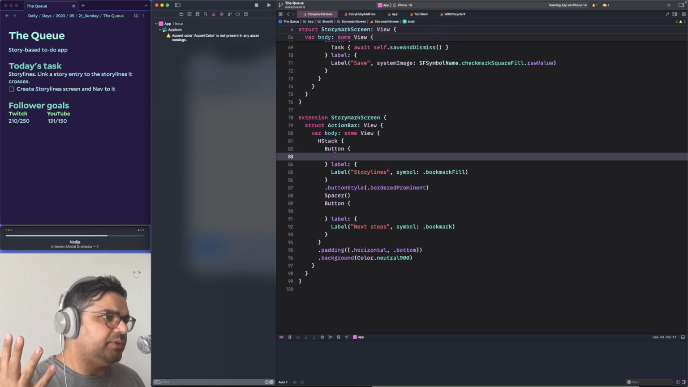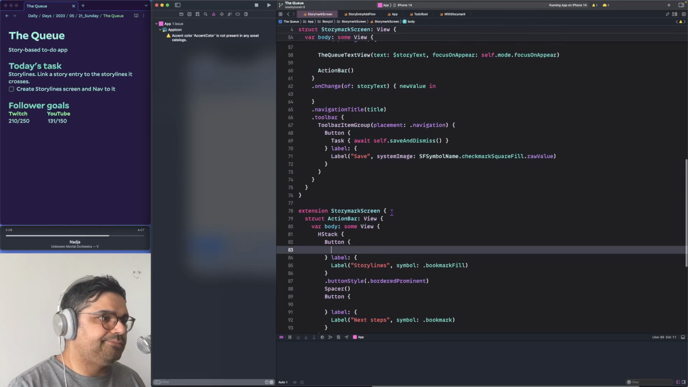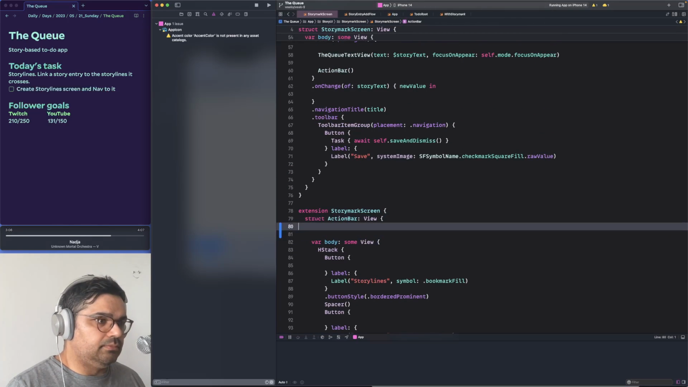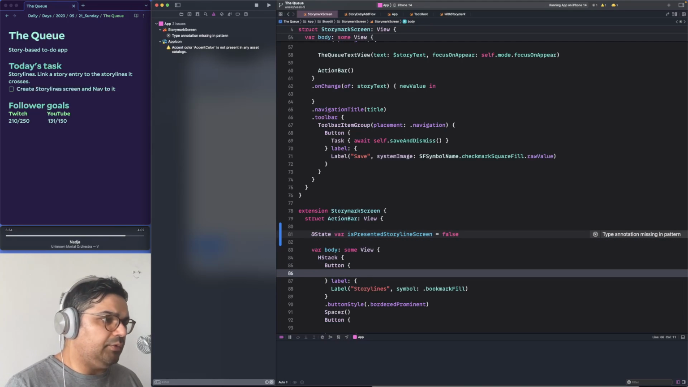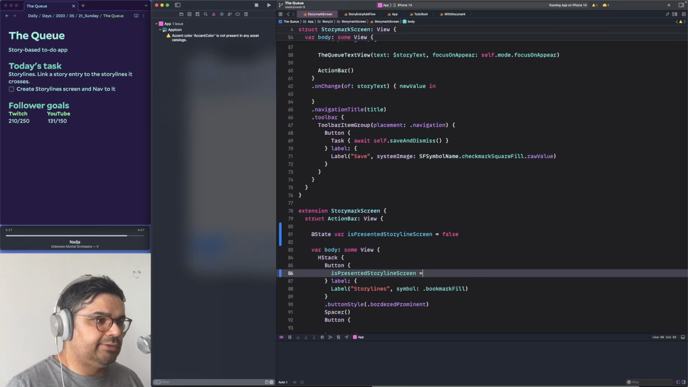So perhaps this will be a popover. We'll save it in a Boolean state, and we'll start it off as false. And when we push the button, we just want to set this to true. Cool. So that's all we need to set it up.